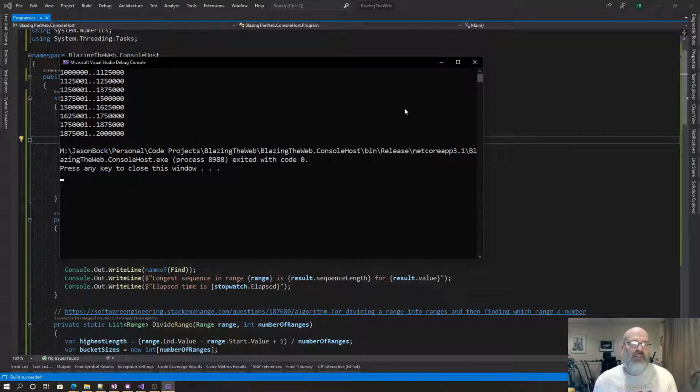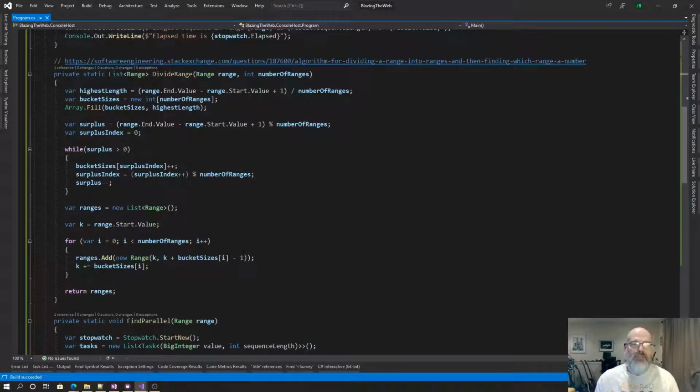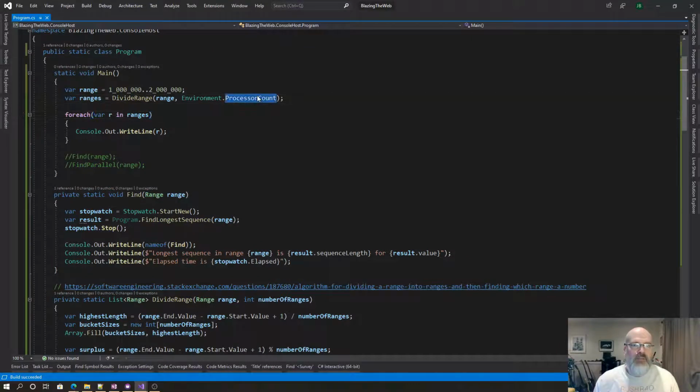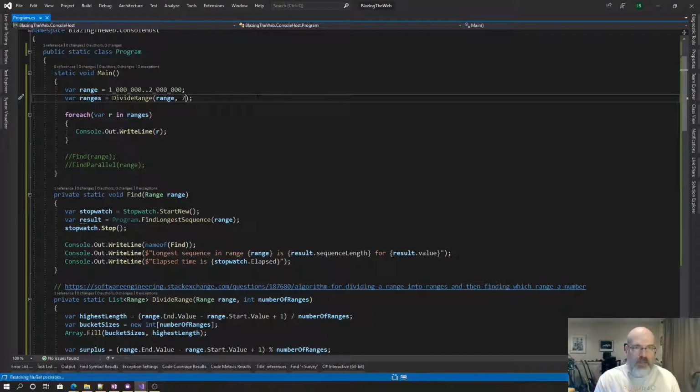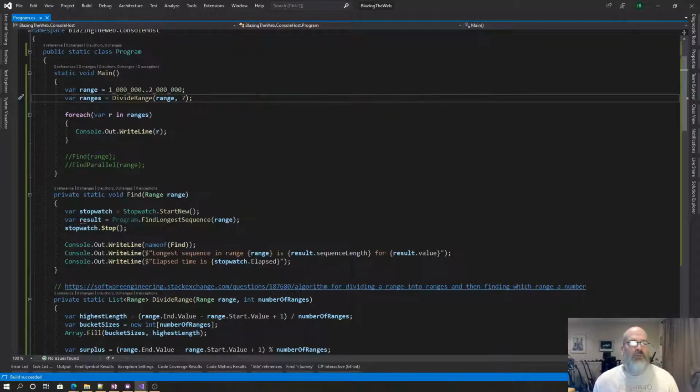But that's a little bit of work, but it makes sense. I mean, if I now said, instead of 8, I said 7 here, which is kind of an odd number, what happens? It distributes as best it can. Oh, that is so beautiful.